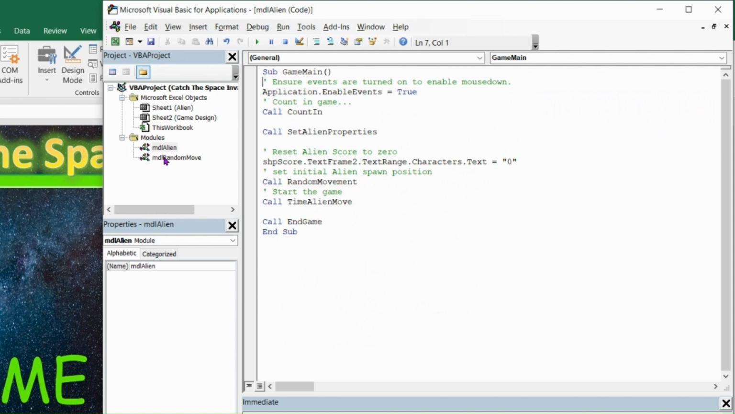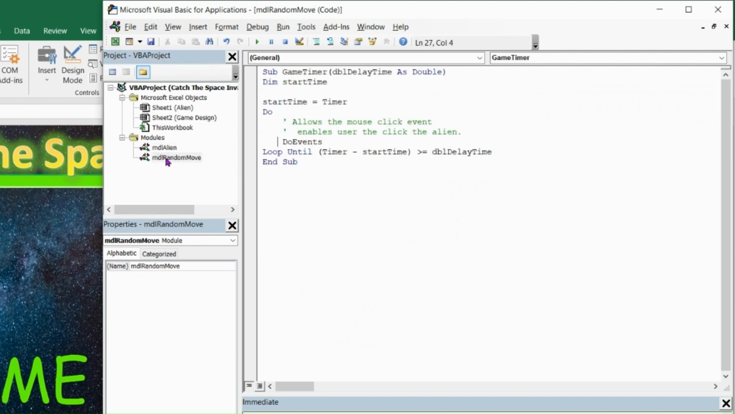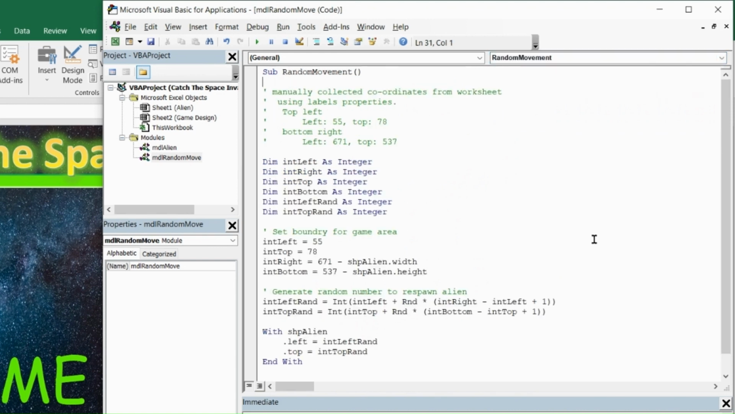Now random movement sits under the module random move. So we go over to random move, go to random movement. And this is the bit of the program that moves everything around. One of the things that you need to do before you write the random movement is you need to know where your top left position is and where your bottom right position is.